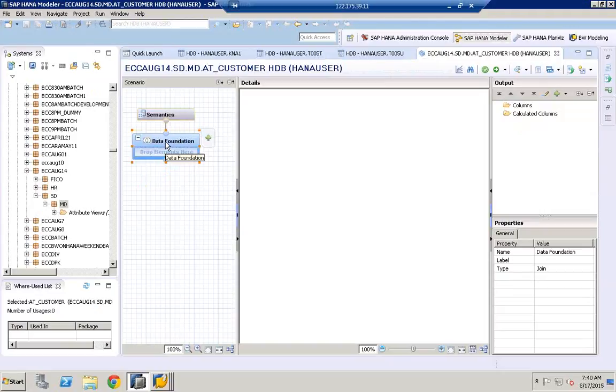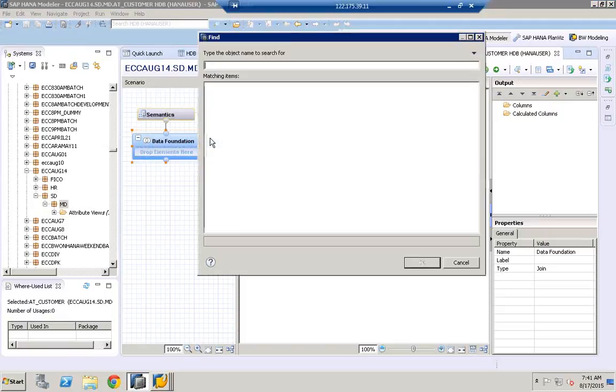So we'll see the other two subtypes in tomorrow's session. Today, I'm just trying to focus on the standard attribute view. And tomorrow we'll see derived as well as time. Okay, so now we're at the data foundation. Click on the plus icon, add objects.